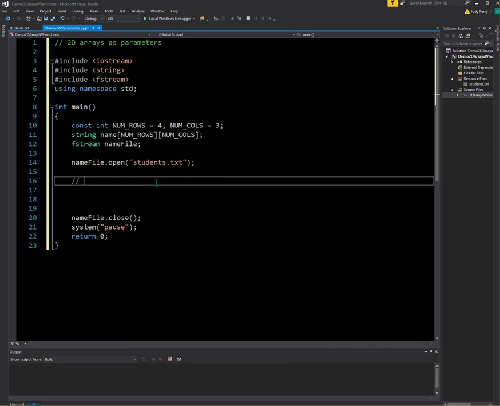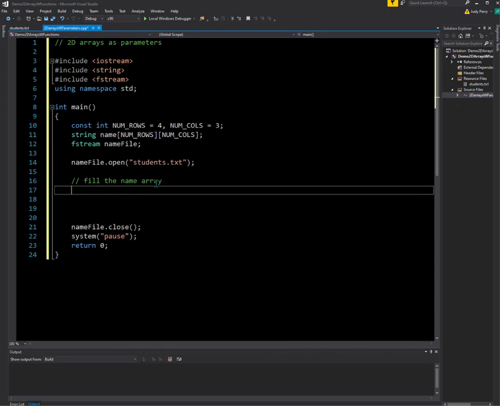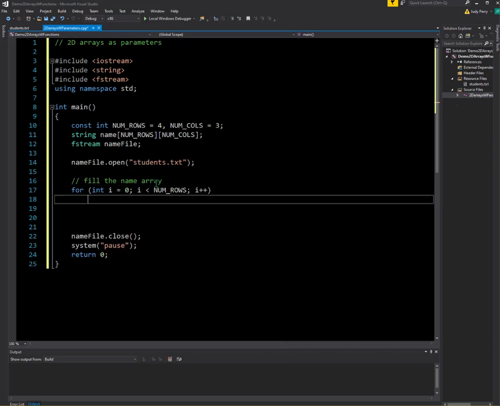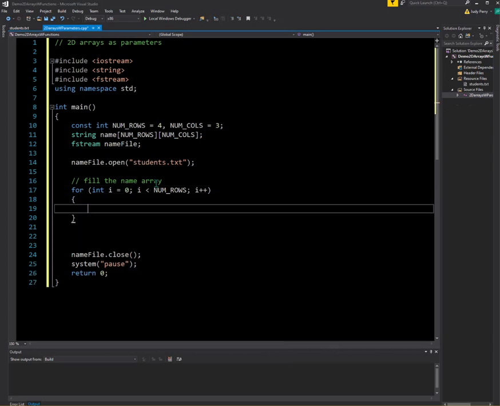Okay, I'm going to fill the name array by reading it in from the students.txt file. So we know with a two-dimensional array, we want to use nested for loops. The outer loop should be for the row, the inner loop should be for the columns. So I'll set this up: int i equals 0. As long as i is less than num rows, we're going to keep iterating, i plus plus. Okay, so that's for each row.